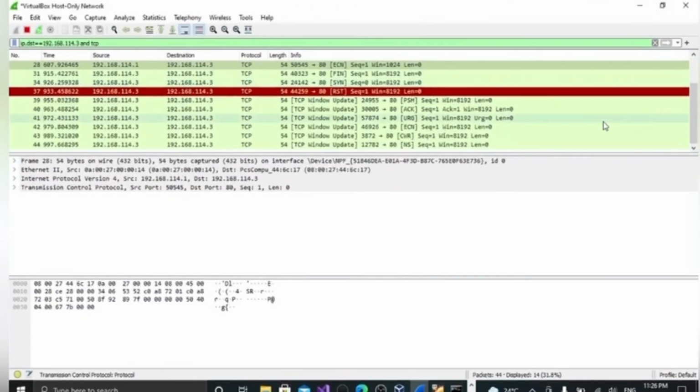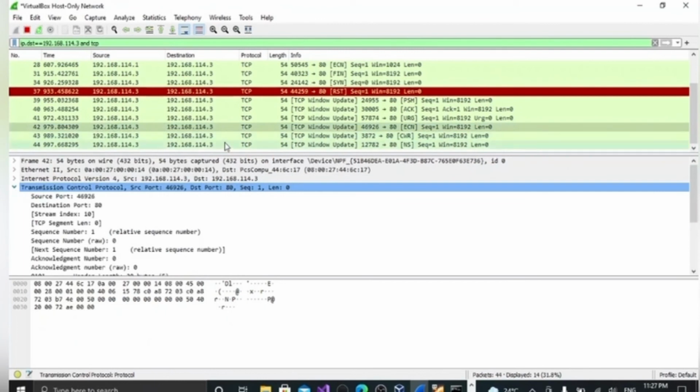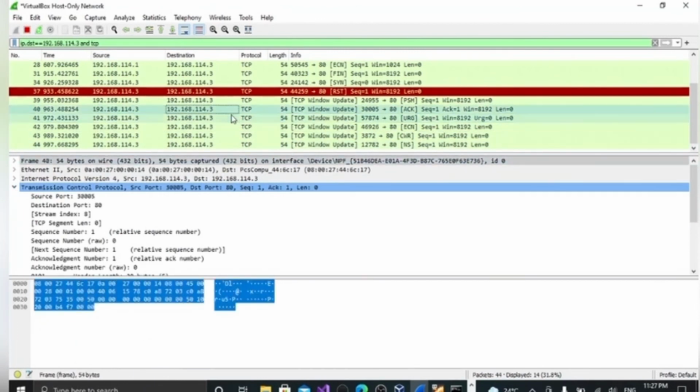So now, as you can see here, the first line is when I sent number 1, where we are requesting the FIN flag. For number 2, SYN flag. For number 4, RST flag. Number 8, PSH flag. Number 16, ACK flag. Number 32, URG flag. Number 64, ECN flag.